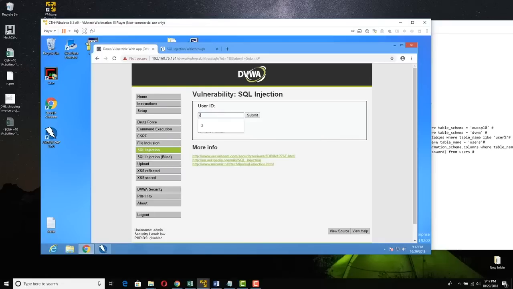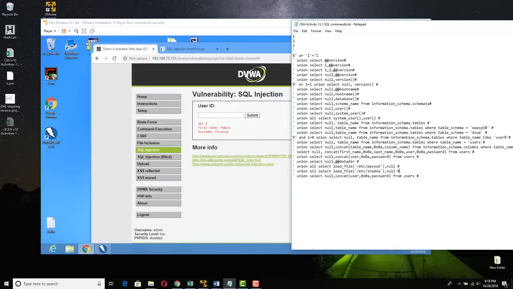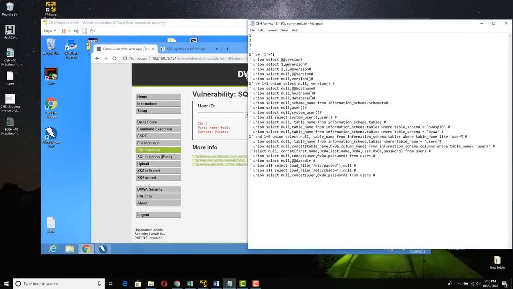What's for user ID number 2? We'll just put in 2, press enter. Oh, ID number 2 is Gordon Brown. Okay, that's good. How about user number 3? That's Hack Me. Gotta love these guys. User number 4, Pablo Picasso. Okay, they've got a sense of humor. All right, so what we've done is we've tried entering various user IDs here. We've tried just 1, 2, 3, etc.